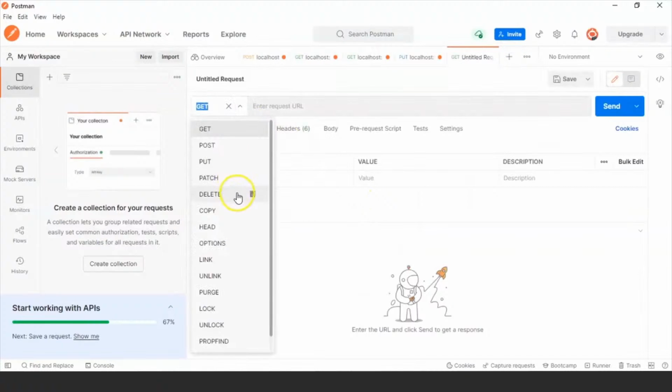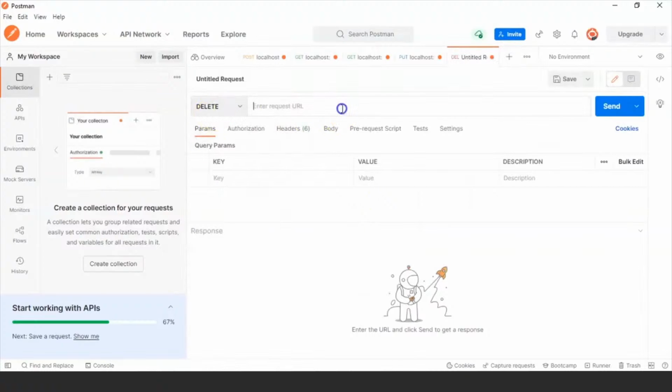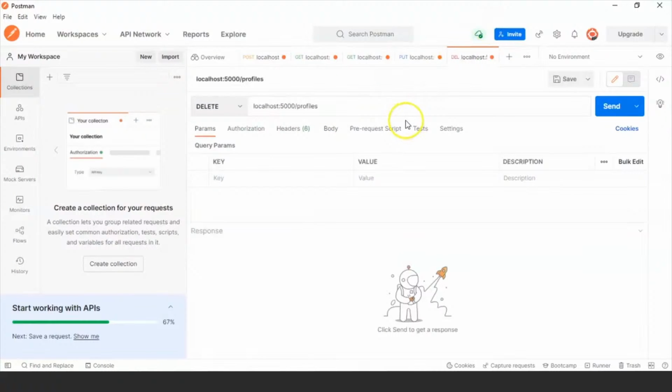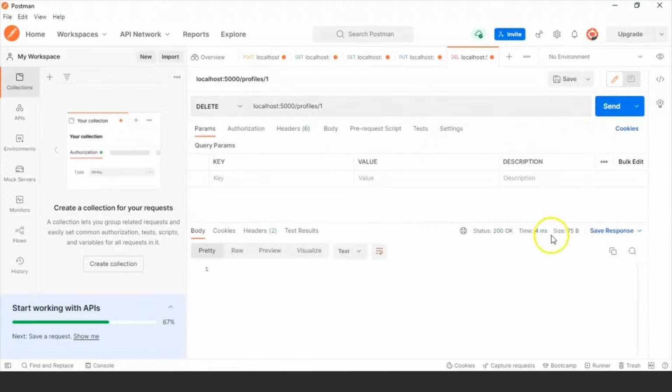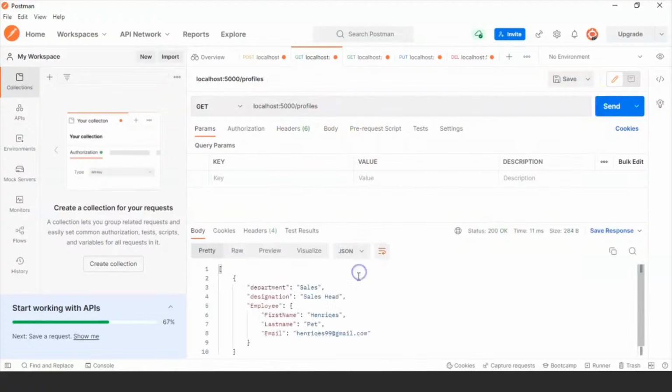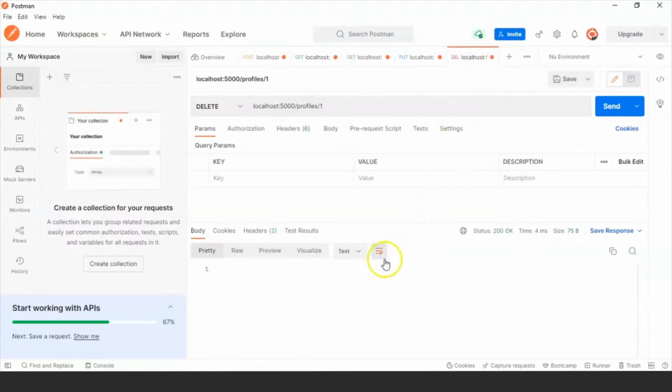Now we will create an HTTP request that would be of the type DELETE and copy the URL and paste it here, and it has the ID parameter. So we will delete the profile with ID 1 and click on the send. It is showing HTTP status 200 OK, so it has deleted that profile. Move to get request and click on the send button. Here we can see that we have only one profile left. It has deleted the profile with the index 1.